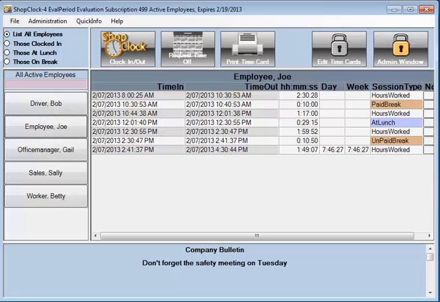We can see at a glance that Joe took just over 29 minutes for lunch and that his afternoon break was almost 11 minutes long. With break and lunch tracking turned on, there is no need to read between the lines or do all that math.